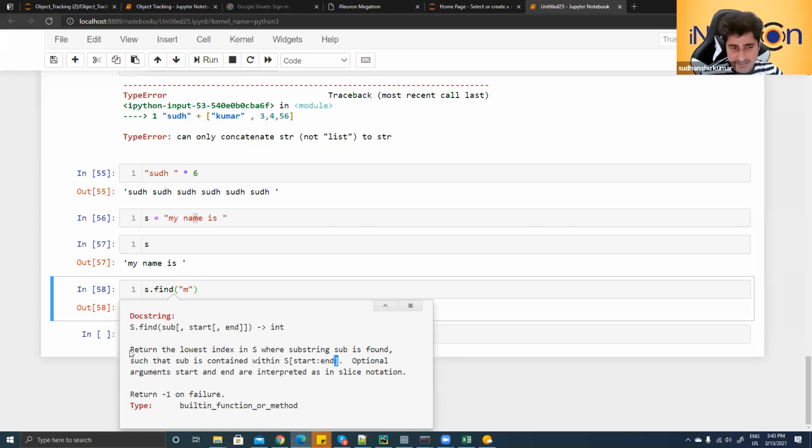Now it simply says that it returns the lowest index. Let's suppose I'm looking for some character inside a string. It will not give me all the possible occurrences and indexes of it. No, it will give me just the first occurrence, or the lowest index. Both are the same, definition wise.